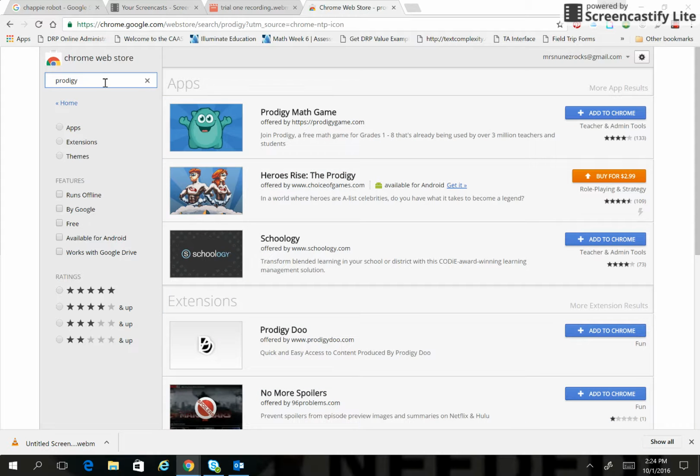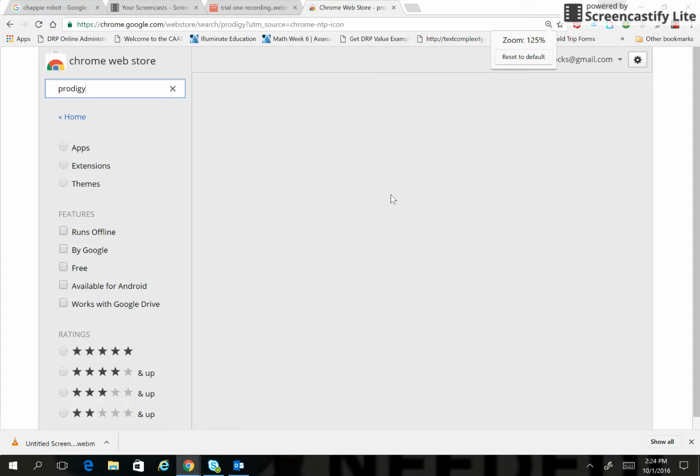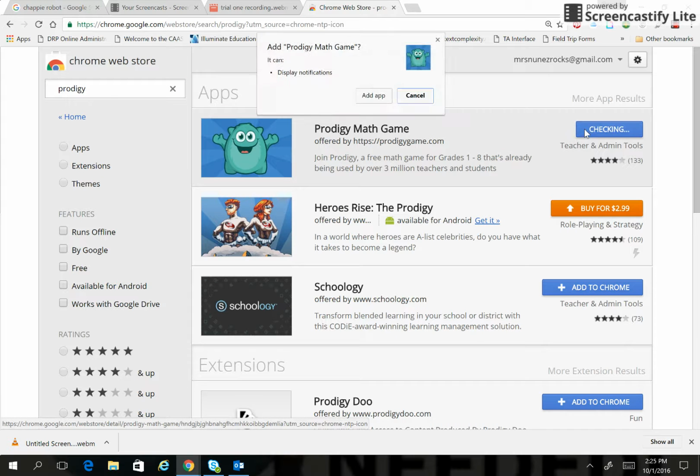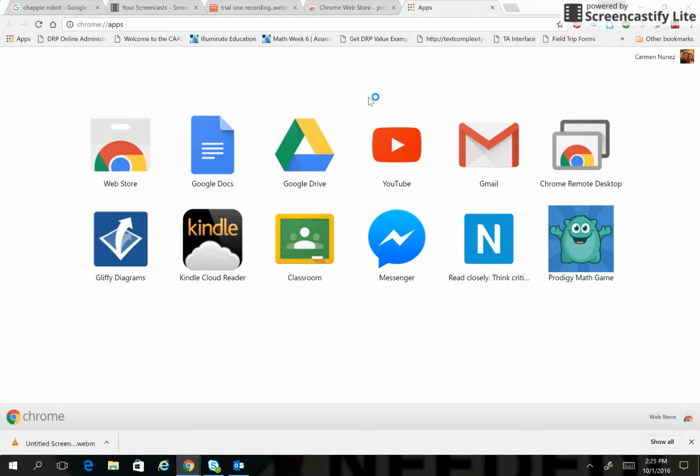I want to add it onto my Chrome. Oops, I zoomed it, but it's okay. It still works. I'm going to click Add to Chrome. And then it's going to check, is it okay? I'm going to add app, and it will now appear on my screen. And I've already added News ELA. Prodigy is an awesome game.